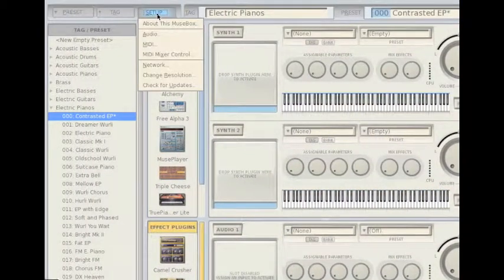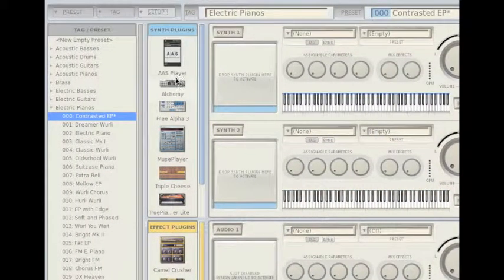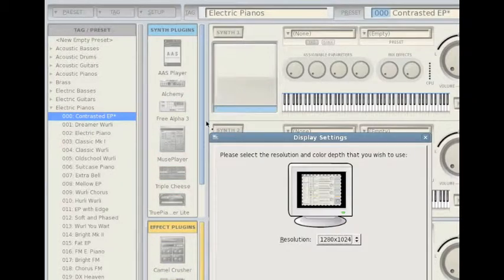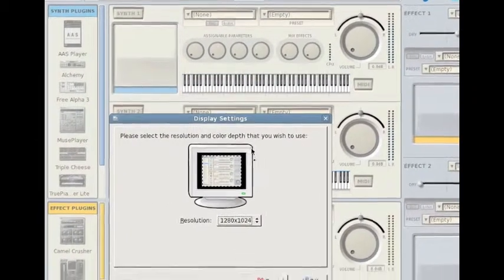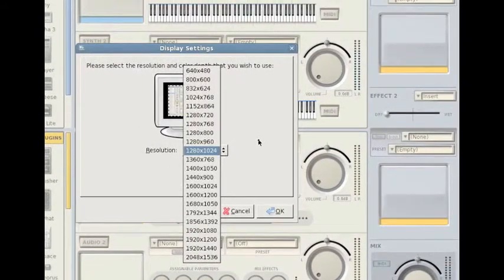Next, under the Setup button, is the option to change screen resolutions. This is a setting to make the entire MuseBox interface viewable on the screen.